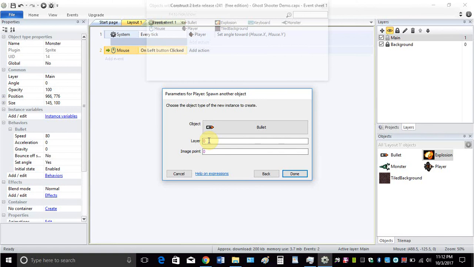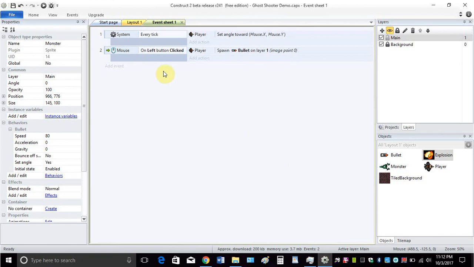Next, we want it to be on a certain layer. Recall that our background layer is layer 0. That's the tiled layer. The main layer is the layer that we're going to have all our objects on. So we have to tell the bullet what layer to be in order to work. We got to click layer 1 here. You can leave image point as 0. We're going to come back to that in a minute. So we're going to click on done. So when the left mouse is clicked, our player is going to spawn a bullet on layer 1.